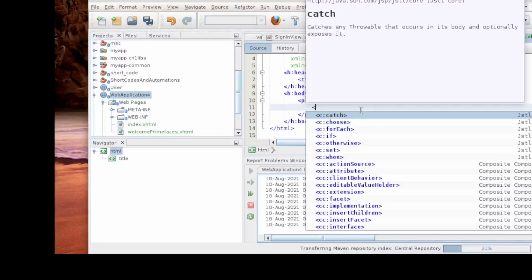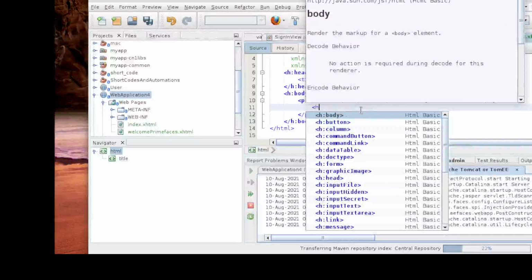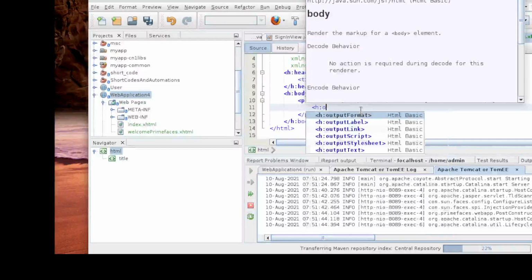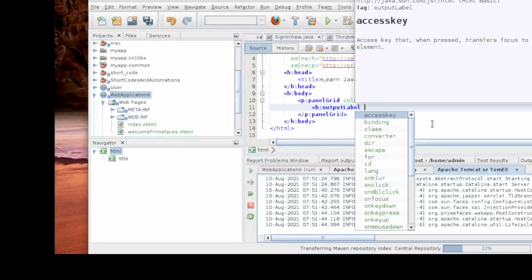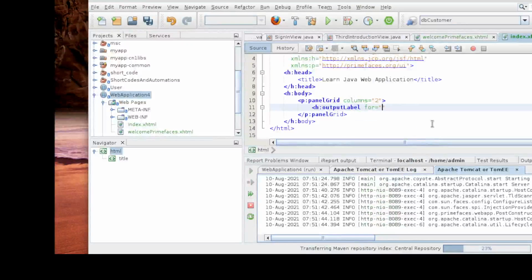And then for the label, we are going to use the JSF label, the output label. Let's say for username, you have a field called username, and we can have value, enter username.